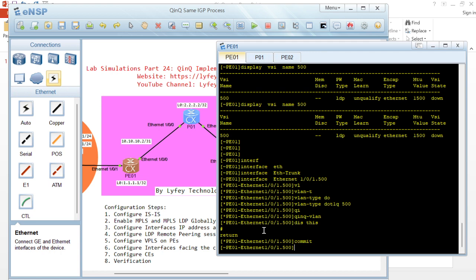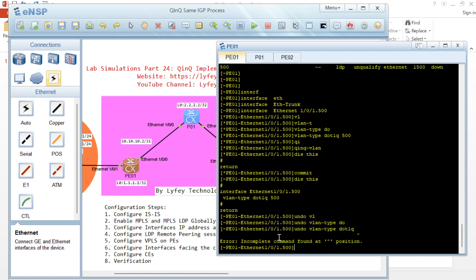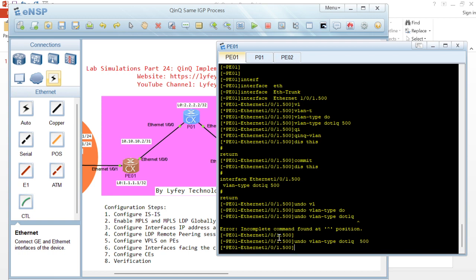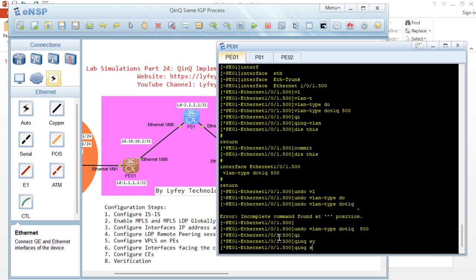So remember, this is a setup for QinQ. So we are not configuring the VLAN type dot1q. We need to use the QinQ configurations. So on this interface, what we need to do, you can display this. I don't need the VLAN type dot1q. We need to specify the VLAN that we have configured, and then we'll go straight ahead and configure the QinQ stacking, or the QinQ PVID.